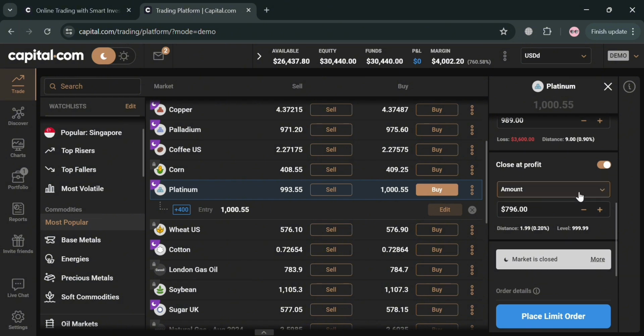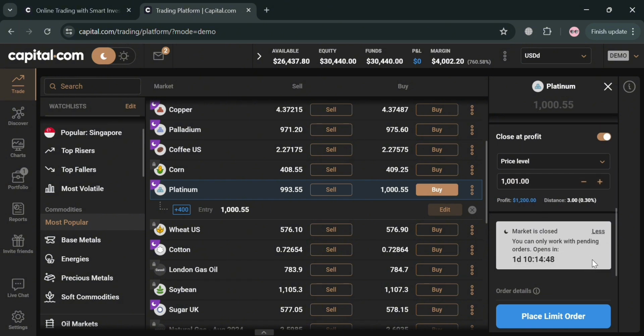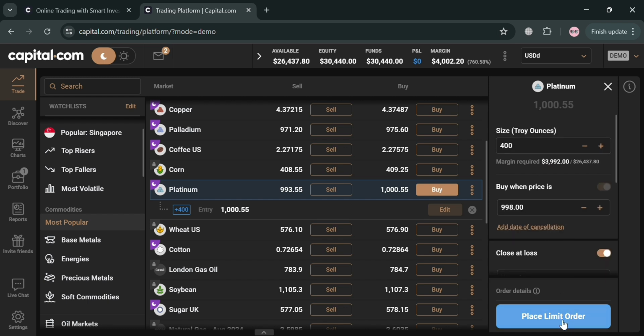Now moving on under this close at profit, to determine the possible profit that we will get, we could also set up or enter here the price level, in which if that price level has been hit or reached, you'll be able to see here below your possible profit that you will get, which is $1,200. And now after setting up the close at profit and close at loss, you could also click the place limit order below here to proceed.